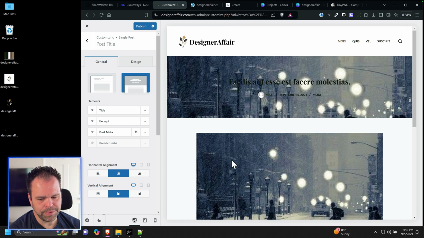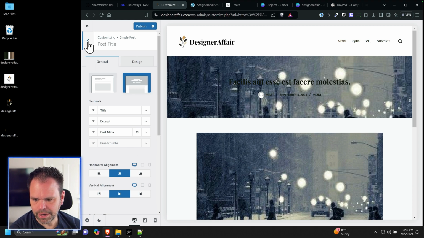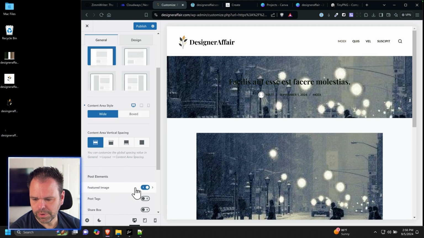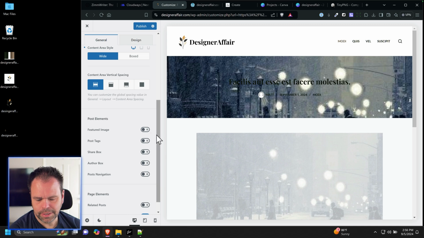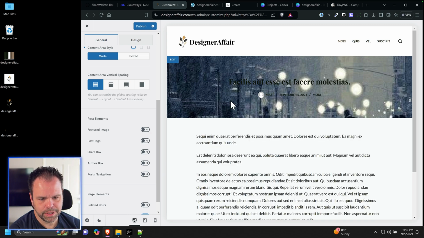Now, if we do that, we'll have to go back to where we were and disable the layout here. Let's actually do that. This kind of looks a little bit more fancy. So let's do that. Let's have some fun. Let's go back to our single post, scroll down, disable the featured image, just have it like this. Now the problem is we can't see our text.